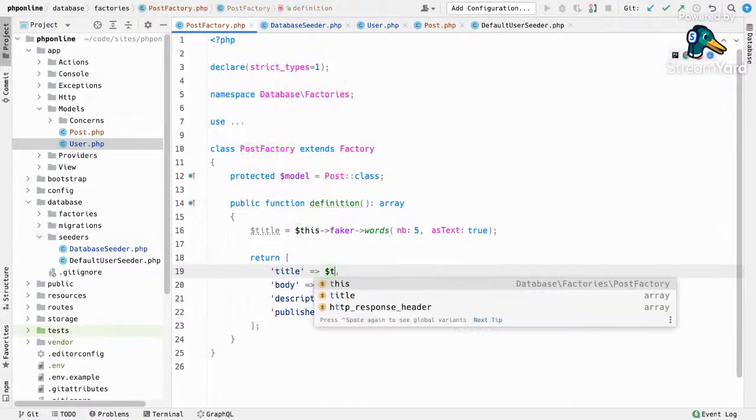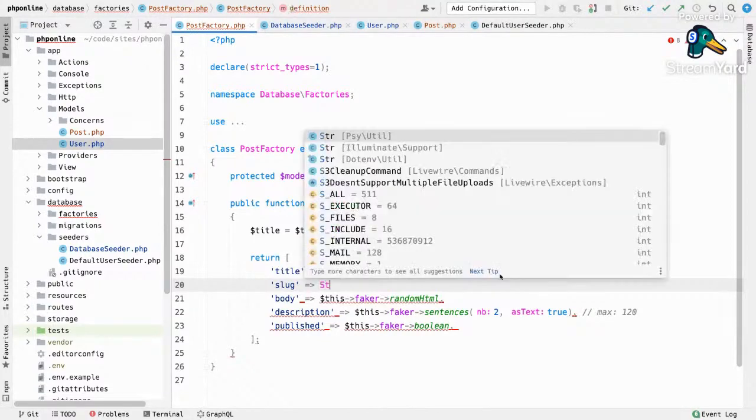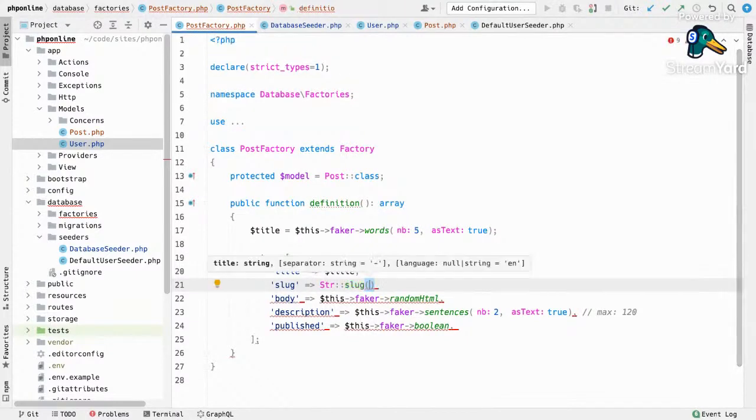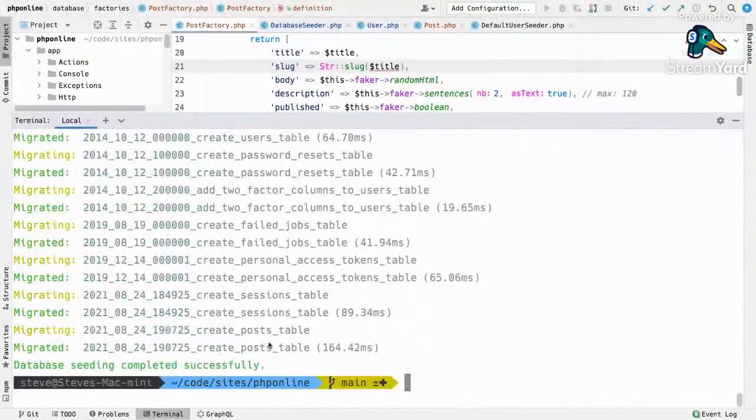Sometimes I don't know whether it's a bug or whether it's by design, but sometimes in factories, if you've got traits that tap into that boot part of the model, it doesn't always execute the way you want it to. So what I would do for now, I would just do it that way. And we'll just run it again. And now we're good.